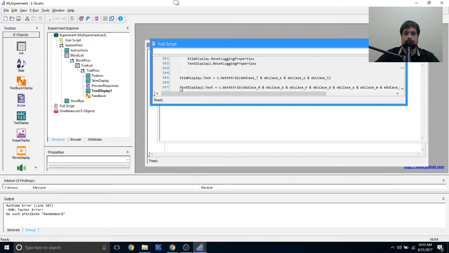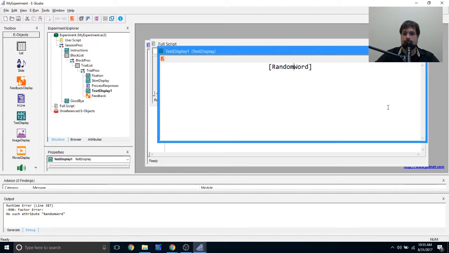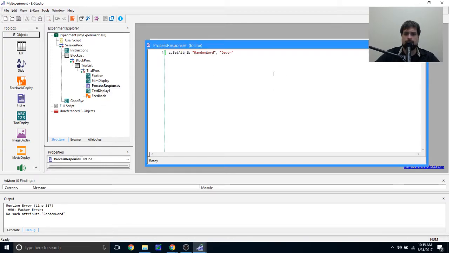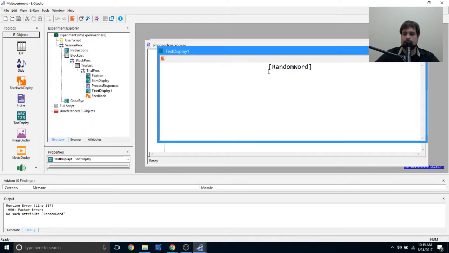The error looks here. So if I look at this part, it says text display 1.text. So this is telling me that I need to look specifically at the text of my text display 1 object to see where the error is happening. So I'm going to double click on this, and it says it's happening with random word. But I just set it just beforehand. It says c.setAttrib random word Devon, and text display here says random word, so this should be good.